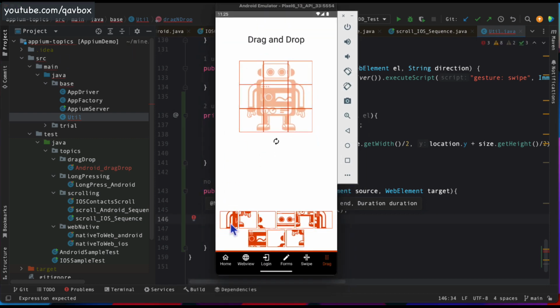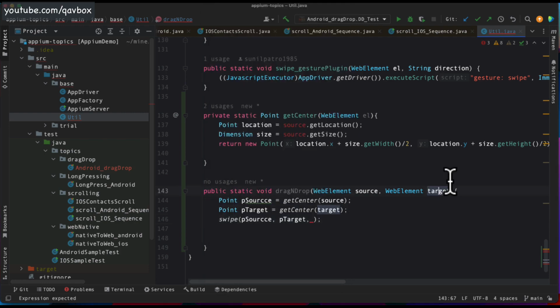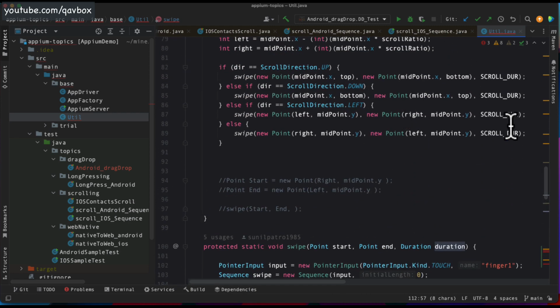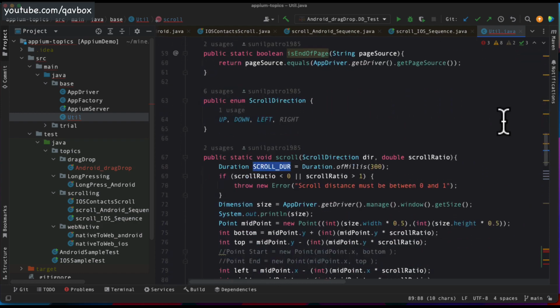Duration is simply how fast you can drag it. For instance, if I give the duration as 1 millisecond, it will go quickly. If I give 1 minute, it will go slowly like this. So, for stability purposes, now if you see where we are taking this duration from, we are taking it from here, the scroll duration. Now this scroll duration is coming here, right?